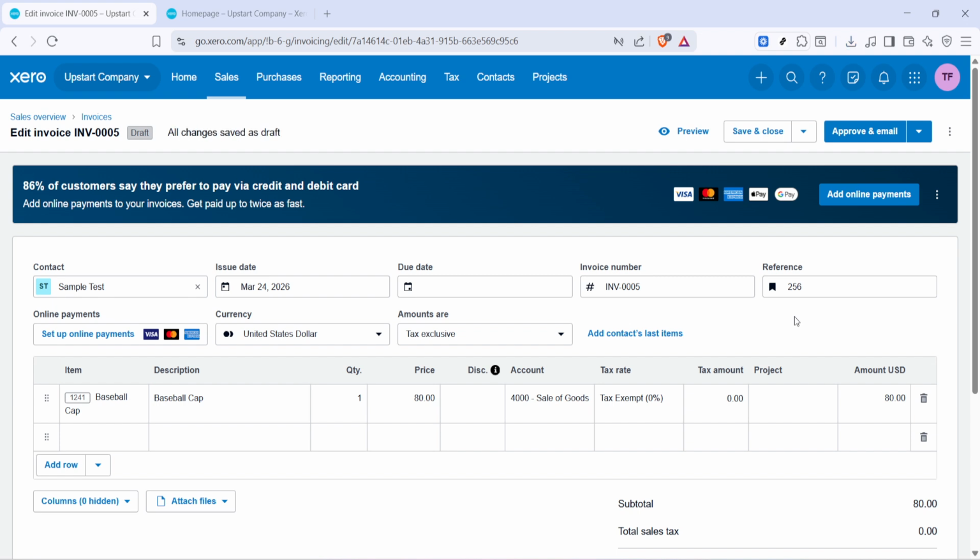Now select the item you're billing for. Click into the item field and choose from your predefined products or services. When you select an item, Xero pulls in its saved description, unit price, and tax settings, saving you time and helping you stay consistent. Check that the description reads the way you want your customer to see it.